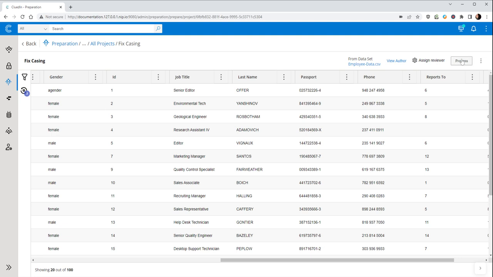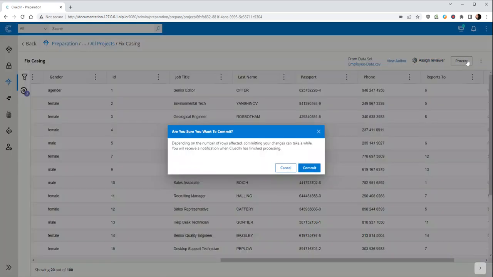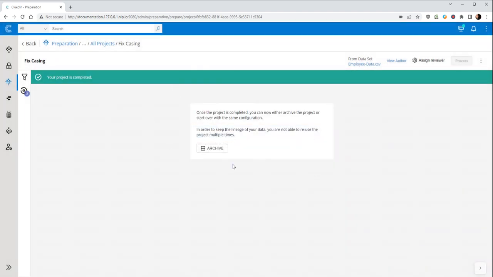Now, by processing this data, it means that we don't actually have to process it like we have been in the other file uploads and ingestion endpoints. This is going to bypass that process and do it for us. So let's click Process, and let's commit. And you can see that the project has been auto-archived for me.